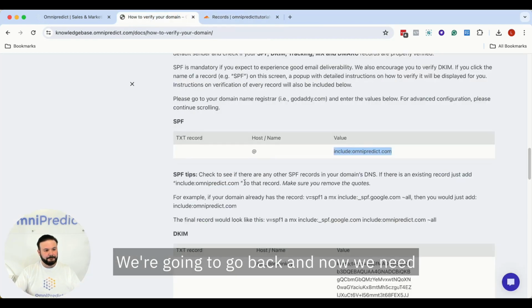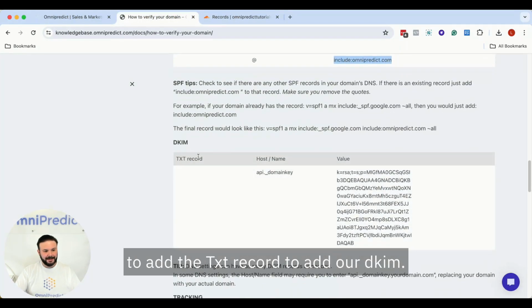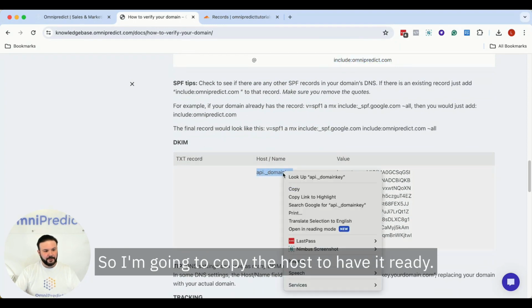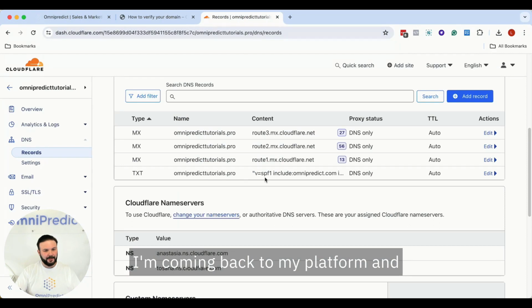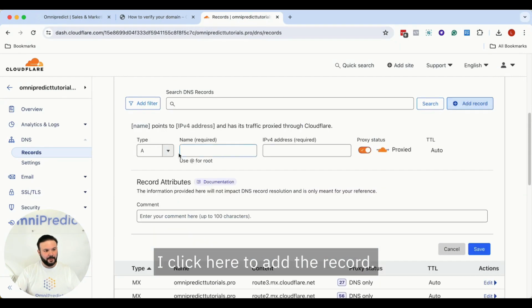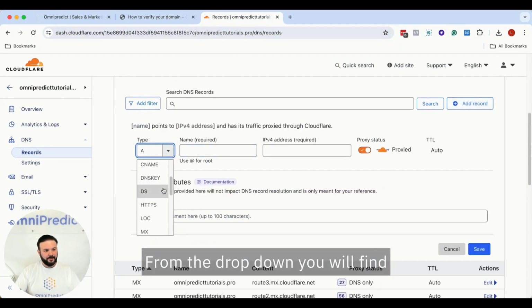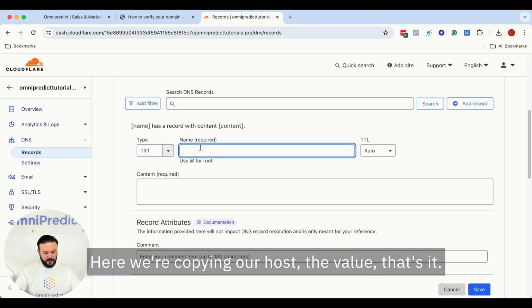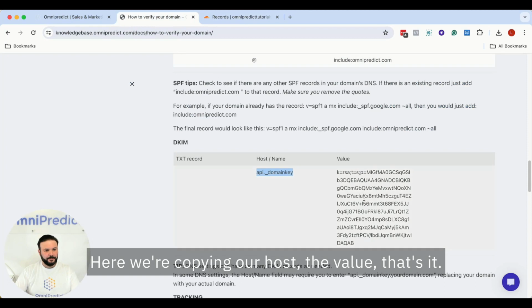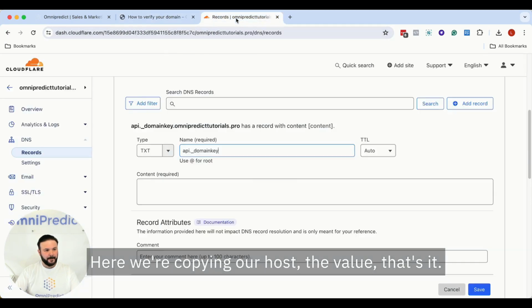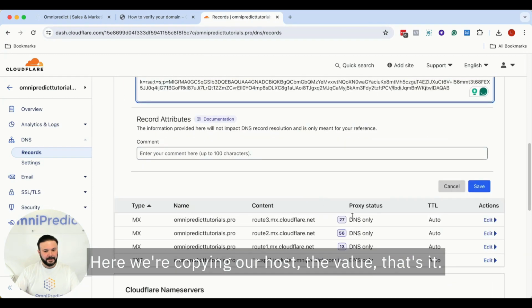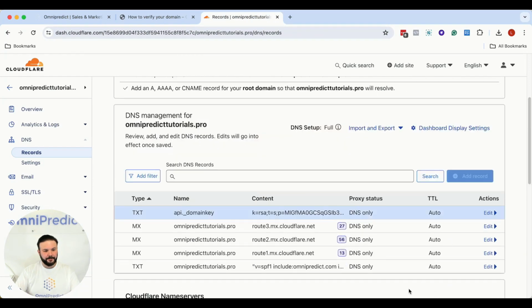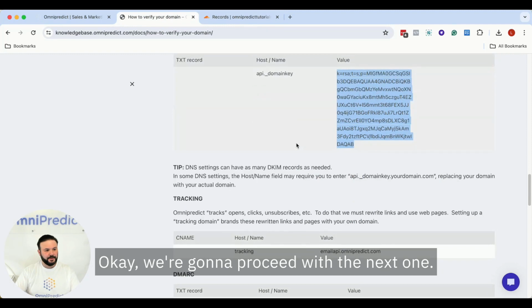We're going to go back, and now we need to add the TXT record to add our DKIM. So I'm going to copy the host to have it ready. I'm coming back to my platform. I'm going to click here to add the record. From the drop down, you will find and you select the TXT record. Here we're copying our host, the value, that's it, and we click on save. Great, we're gonna proceed with the next one.